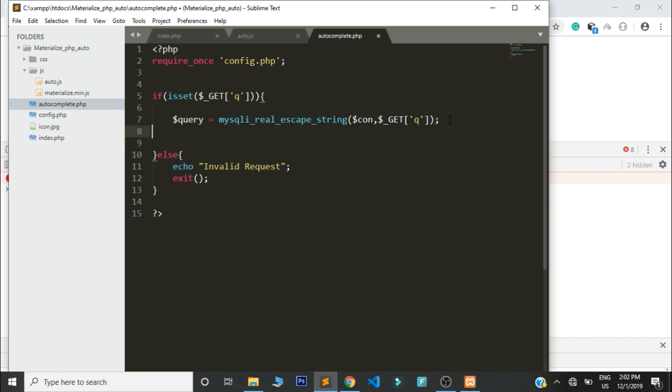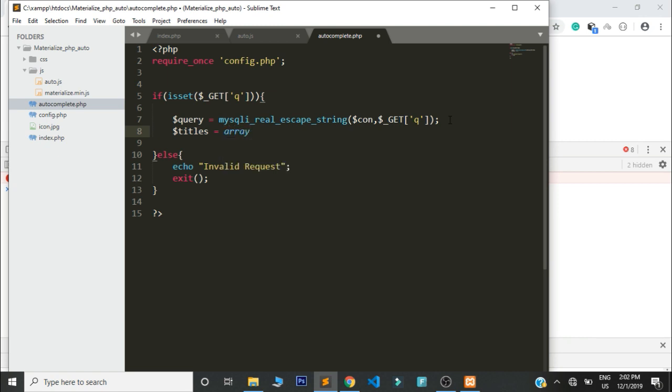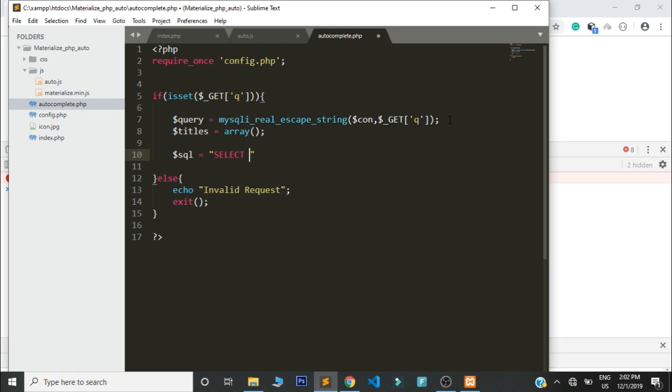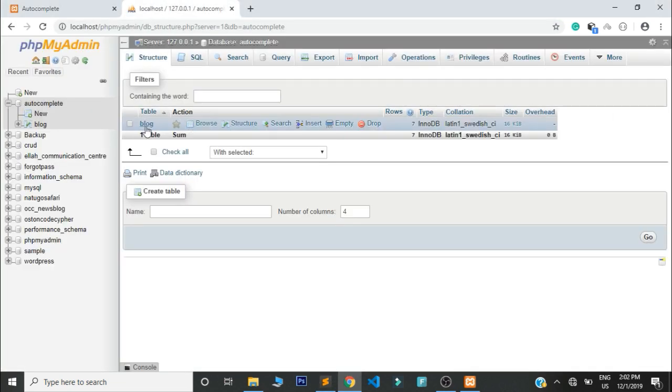Then below here, we are going to create a variable of titles, and we are just going to leave this one for right now. I'll come back and tell you what we are going to be using it for, and we are going to assign it to an empty array for now. Then below here, let us now create an SQL query that is going to be getting data from the database. So SQL, you can call it anything you want. I'm going to say select title. So this is the column that we are going to be working with.